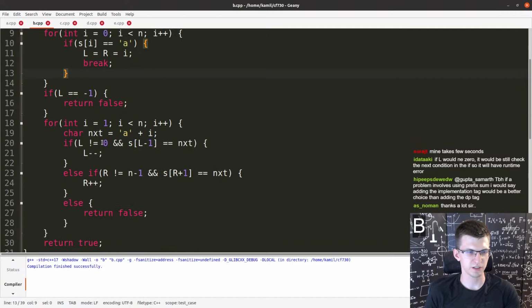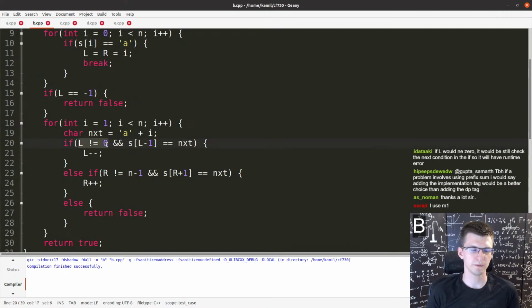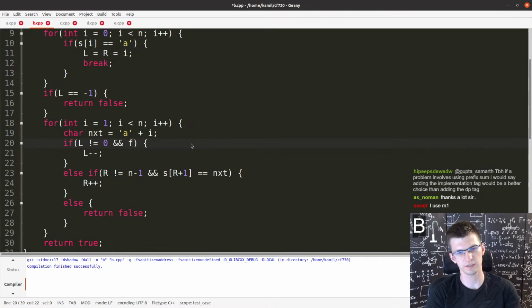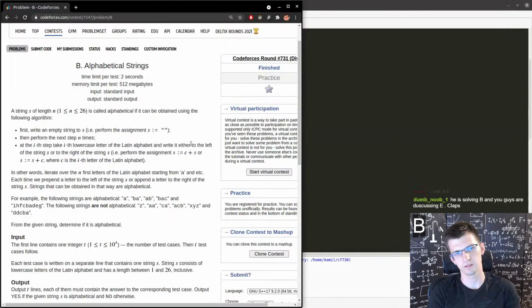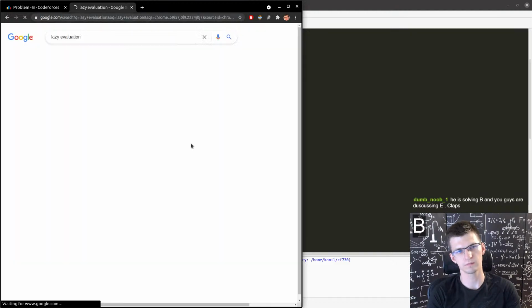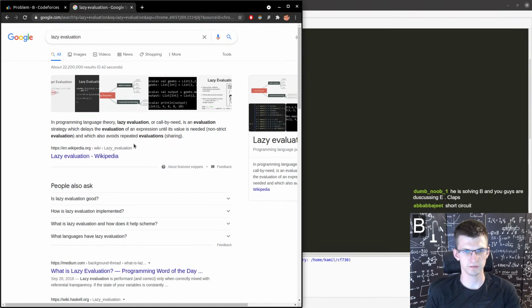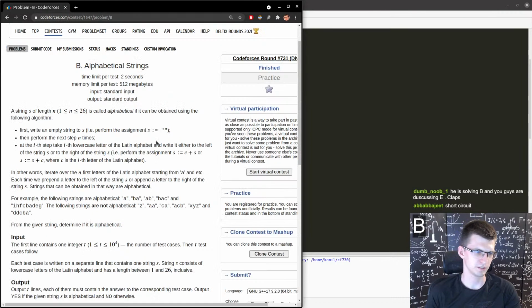If n was 0, it would still check the next condition. That's not true. If L is 0, then already when the program checks this condition, it figures out that it's false, and it knows that already the whole thing is false. It's enough to verify that. And then the program doesn't run whatever is typed here. Or if you call a function, f isn't called if L is 0. This is called in programming lazy evaluation, I think. And it is very convenient. Yep, it is lazy evaluation.